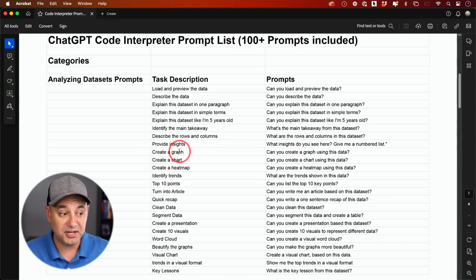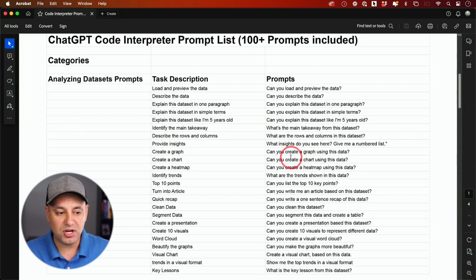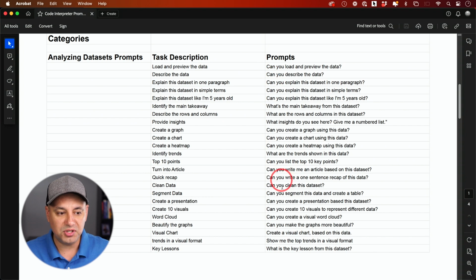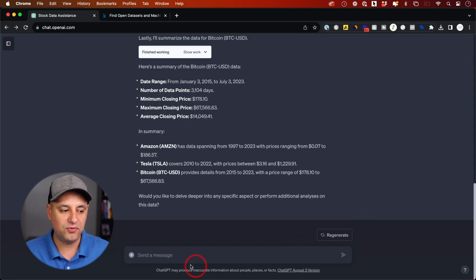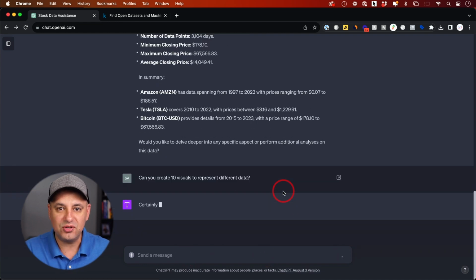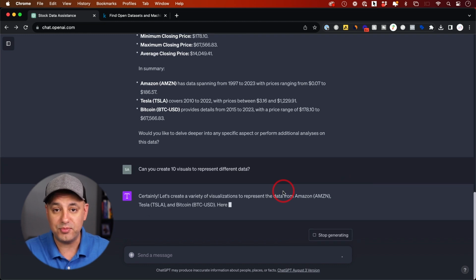For example, you could create a graph, a chart, you could get the insights, and these are the actual copy and paste prompts that you could give it. So one of my favorite actually is this one. Can you create 10 visuals to represent different data sets? So if I'm trying to present this for work or for my own analysis, this is a really good one. And it actually creates images that you could put inside of a PowerPoint, for example, for you.